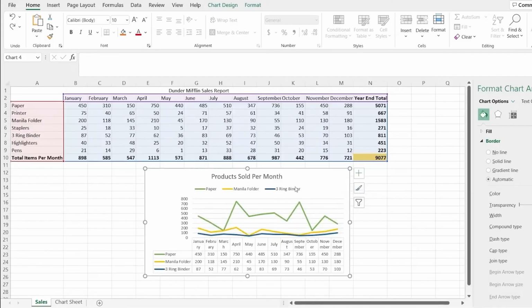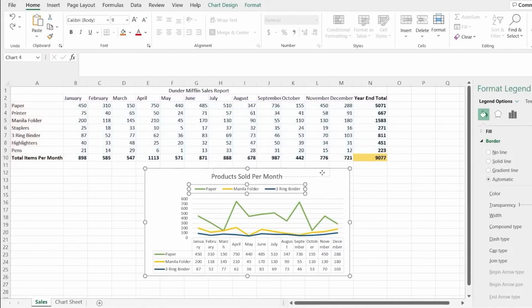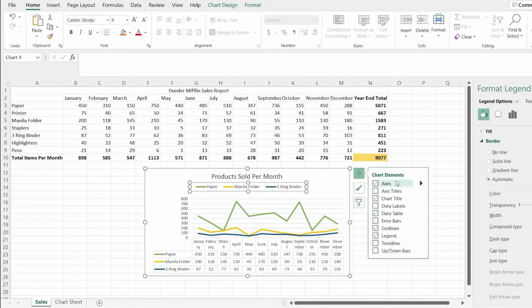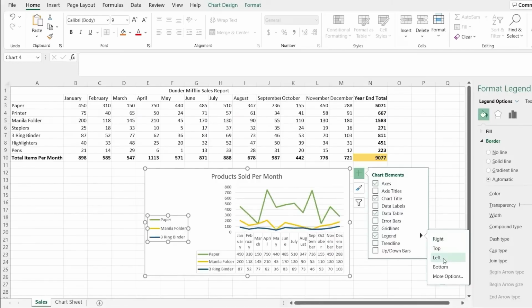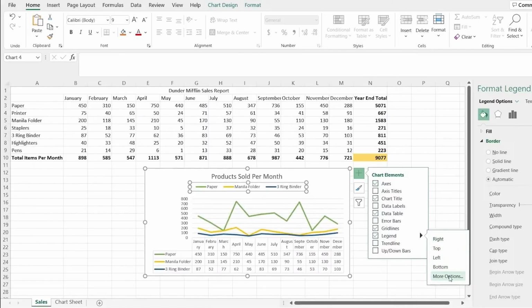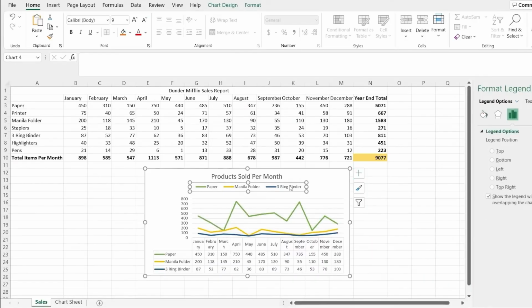Now, if you notice right here, we have our legend up top. It is possible to change that. You can move this wherever you want, but it's not exactly easy based off how we have it right here. If we go into chart elements, go down to legend and hit this little arrow right here, we can select it on the right, the top, the left, and the bottom, or we can go to more options, which allows us to push it anywhere.